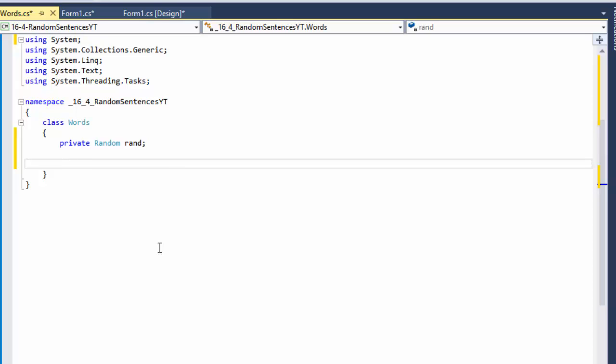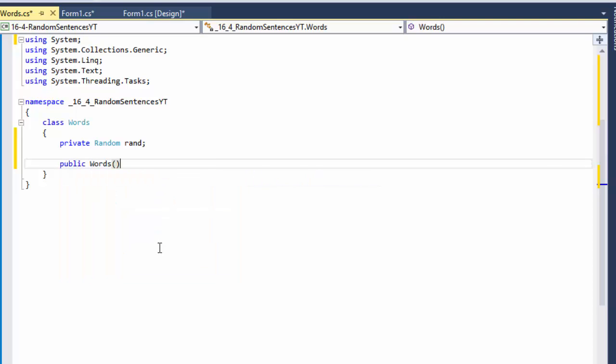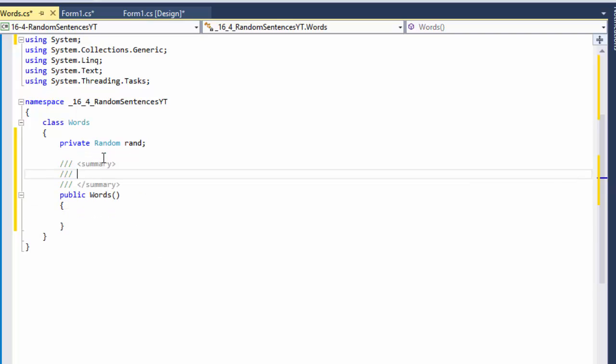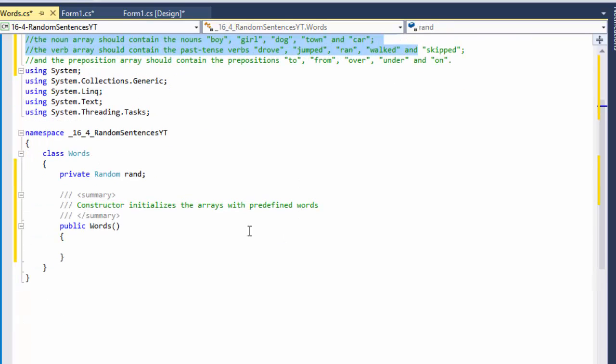So the next thing we can do is a public words, which is the constructor. Let me see if I can comment this. This is the constructor, initializes the arrays with predefined words, which are these words that we are given.